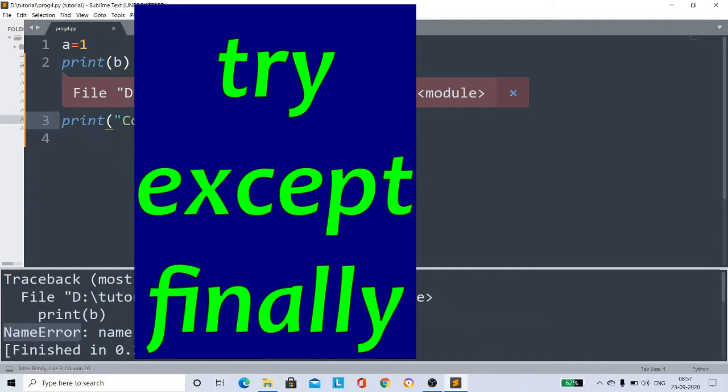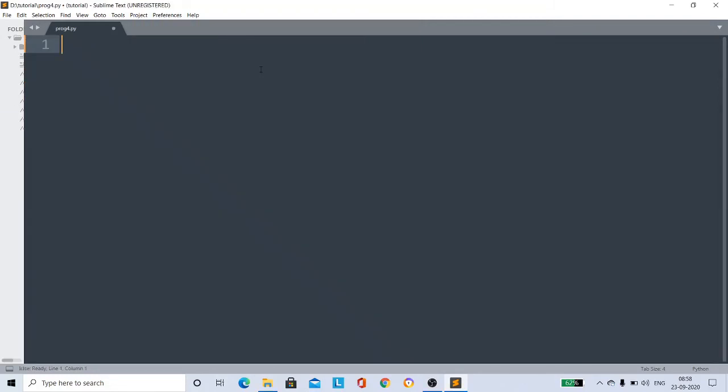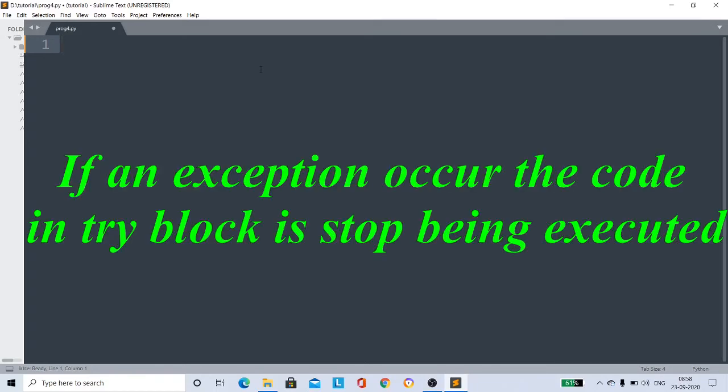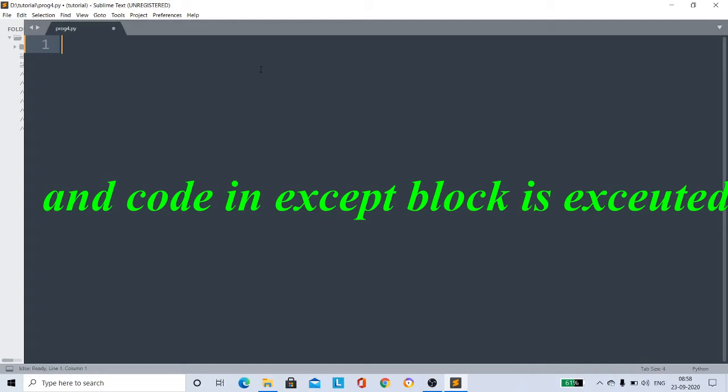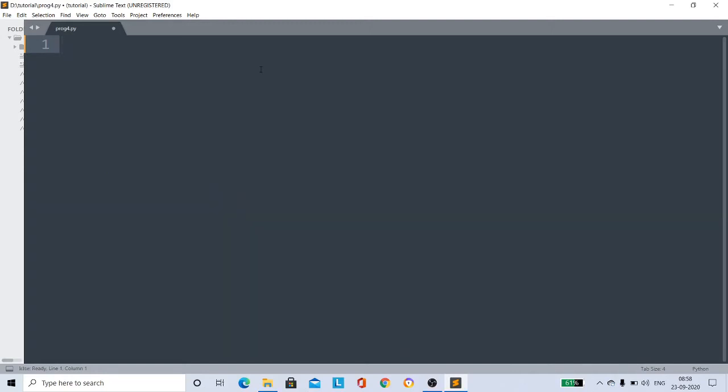Let us discuss all of them one by one now. To handle exceptions and to call code when an exception occurs, we can use these try and except statements. If an exception occurs, the code in the try block stops being executed and the code in the except block is executed. See here, I'll show you the example. Then you will be clear with this concept.